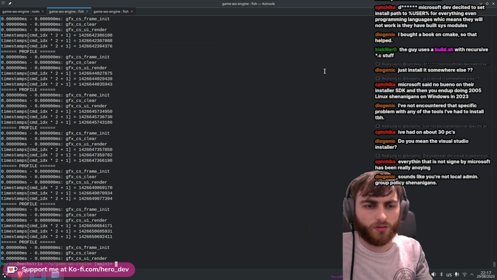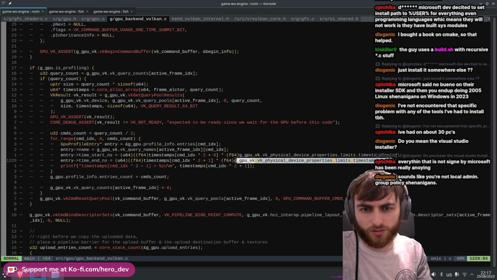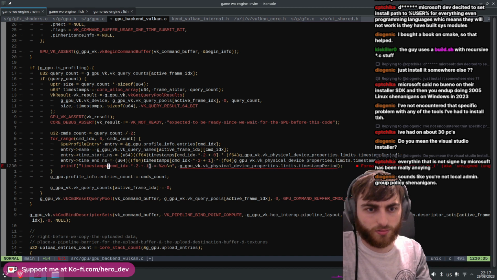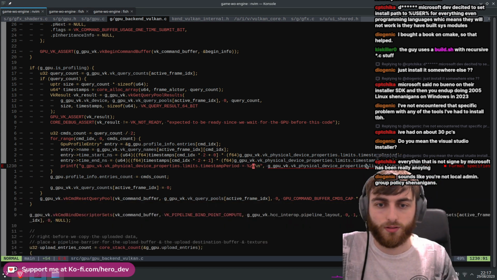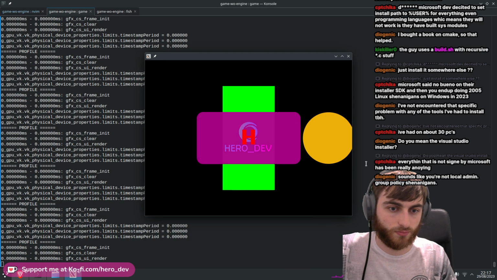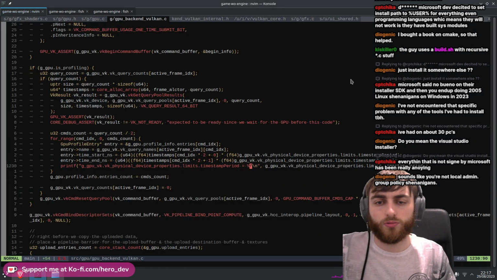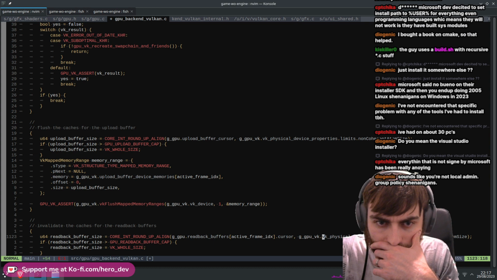So is timestamp period 0? Because it sure feels like it. Oh man. So that's a float. It's literally 0. So we need to read back timestamp period. I think it's right, because we read back the physical properties. Do we not?